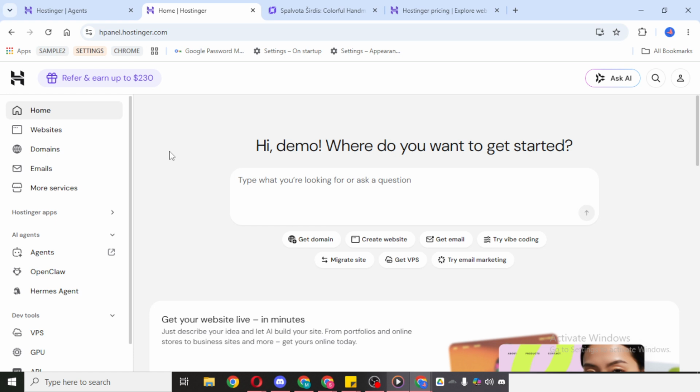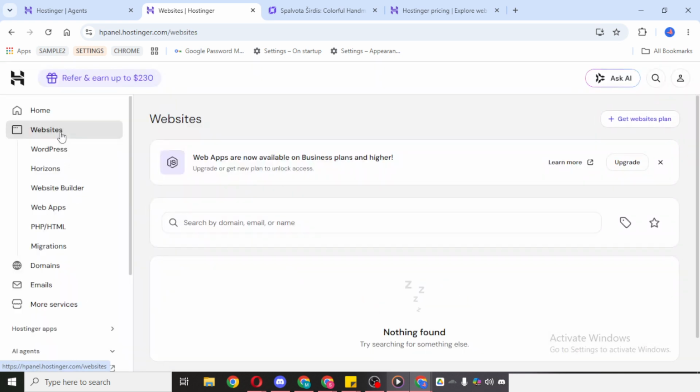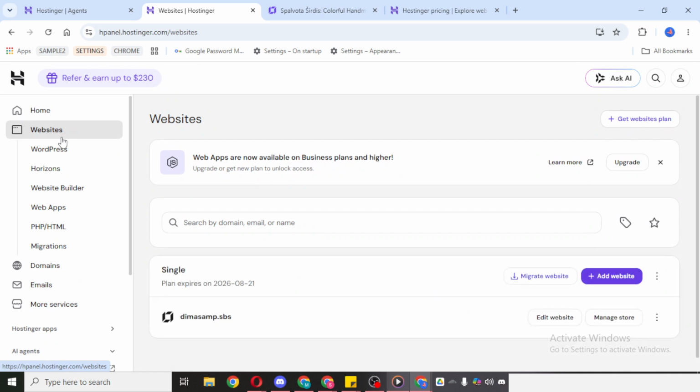Next, click on Website. This will take you to the section where your site is listed and where you can manage its content and settings. If your dashboard layout looks slightly different, don't worry. Hostinger occasionally updates the design, but the overall process is usually very similar. Just look for the area connected to your website management.